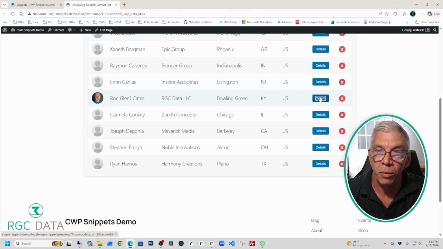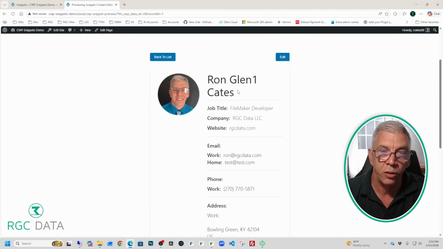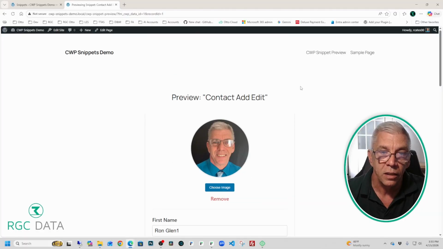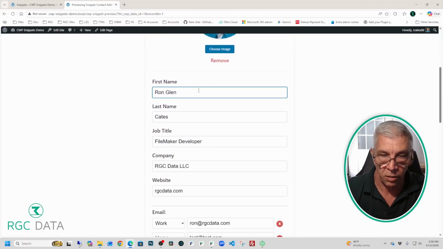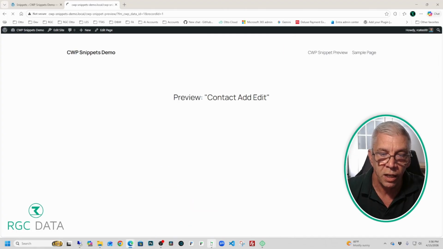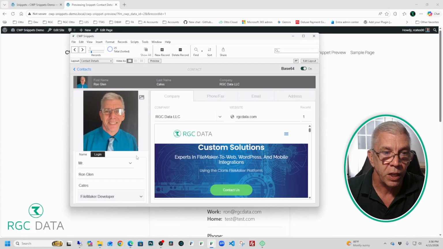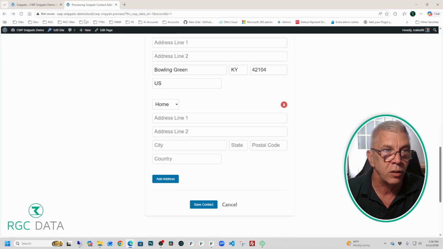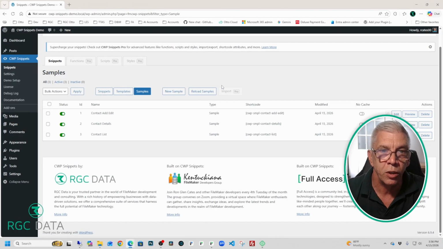As a quick demo, we can go to the details, and that shows me the record that I was just looking at. I can also click edit, and when I come here, I can edit the information. When I hit save contact, as you can see, it has edited the information directly in the sample database. So lots of stuff to play with there, and take a look and see how CWP Snippets works.